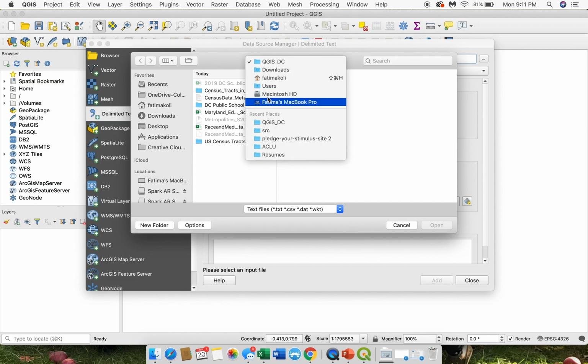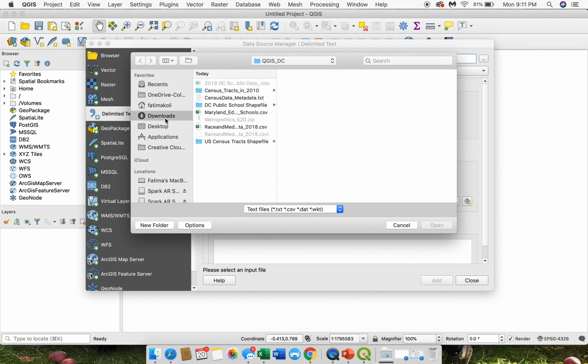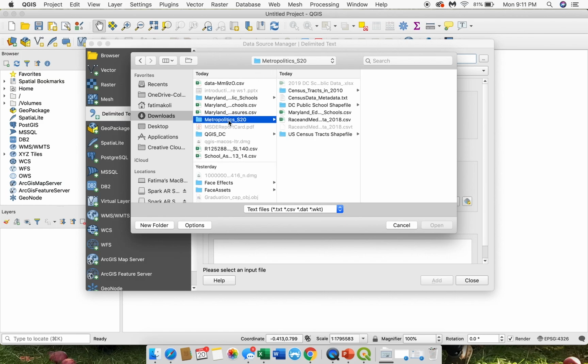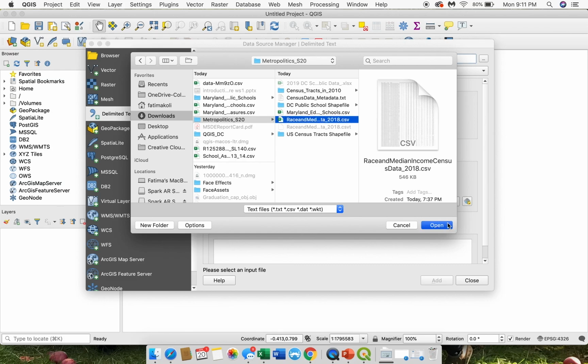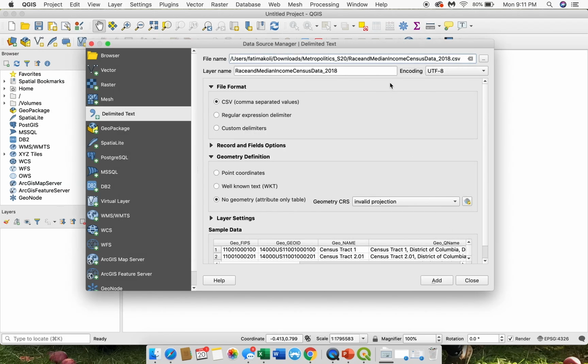So I'm going to actually find the folder that we're working in. I was working in a different folder beforehand. That's pretty much the same one. That's why it's called QGIS-DC. But I'll navigate to the one that we're using, to make sure that we're both on the same page, metropolitics_S20. And we'll click on our race and median income census data.csv. And then click open.